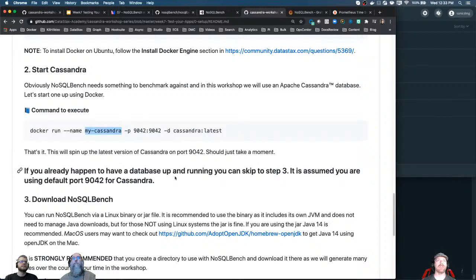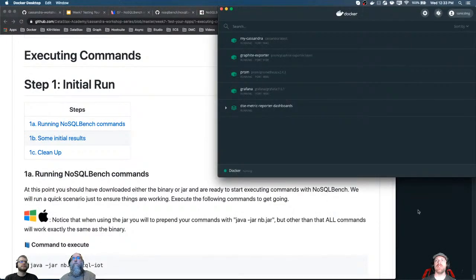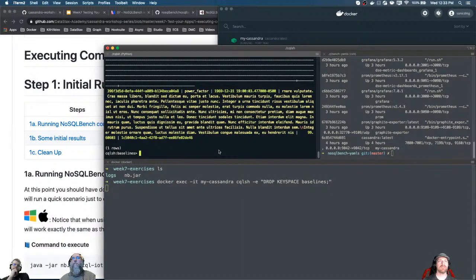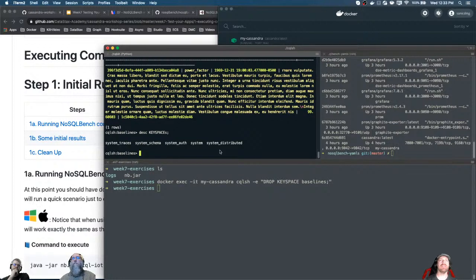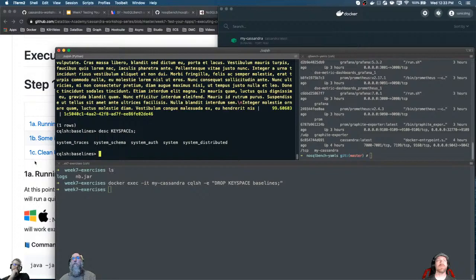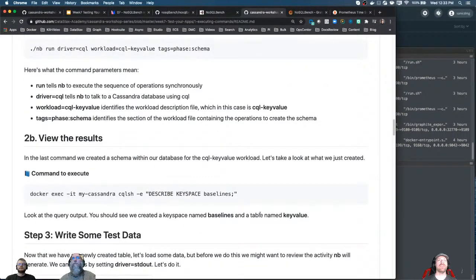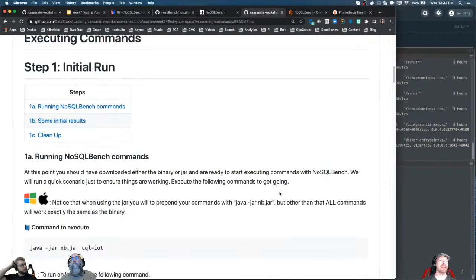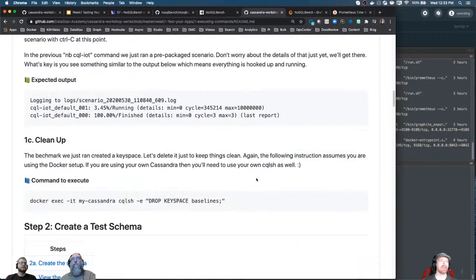So I've got a Cassandra cluster running in the My Cassandra container. What Docker allows me to do is execute a command against that container. In this case, the command is CQLSH. All I'm doing is saying drop keyspace baselines. And once that finishes, if I look at my database, I can see I no longer have a baselines keyspace. The whole point of that was to get you started with an initial workload, just to get a feel for how that goes.